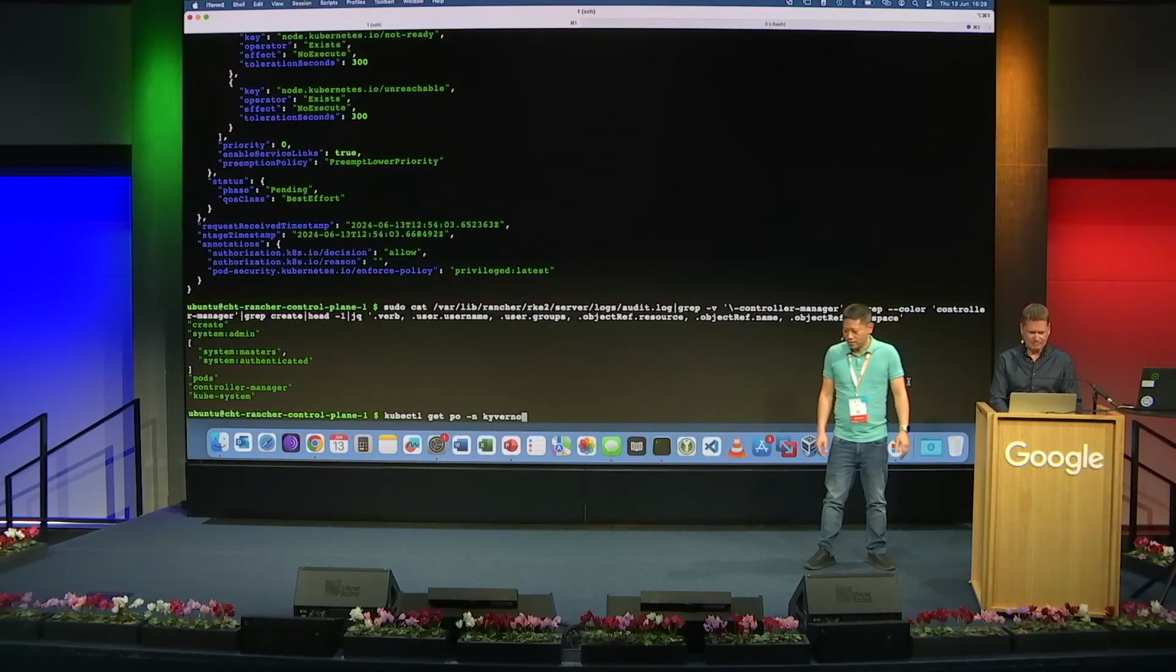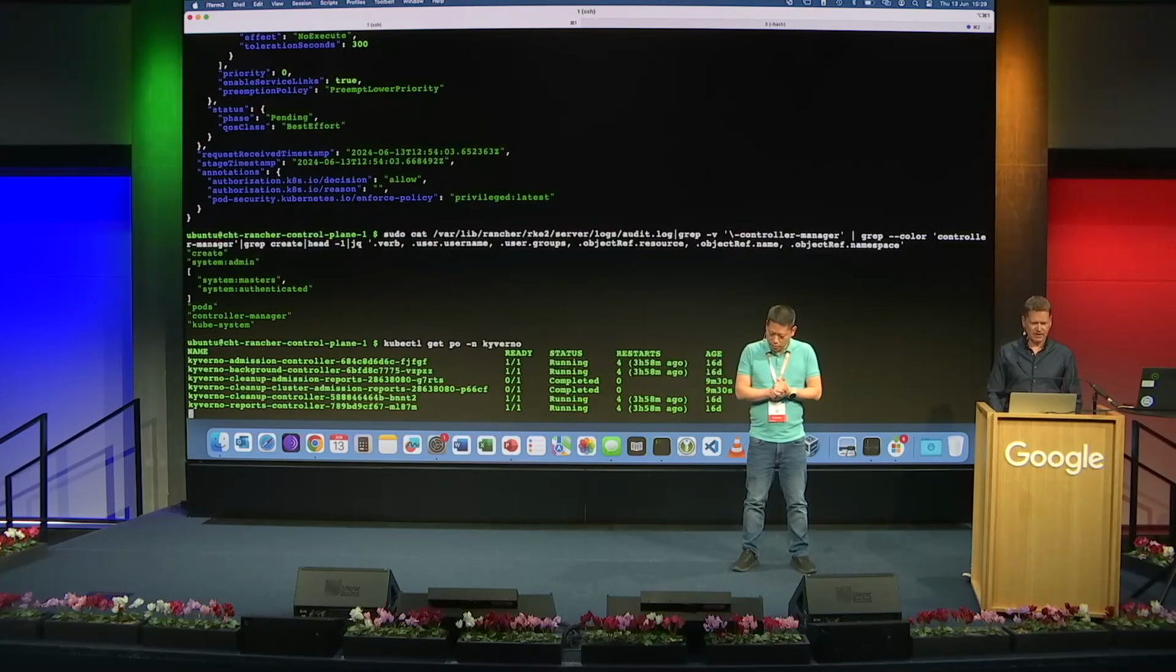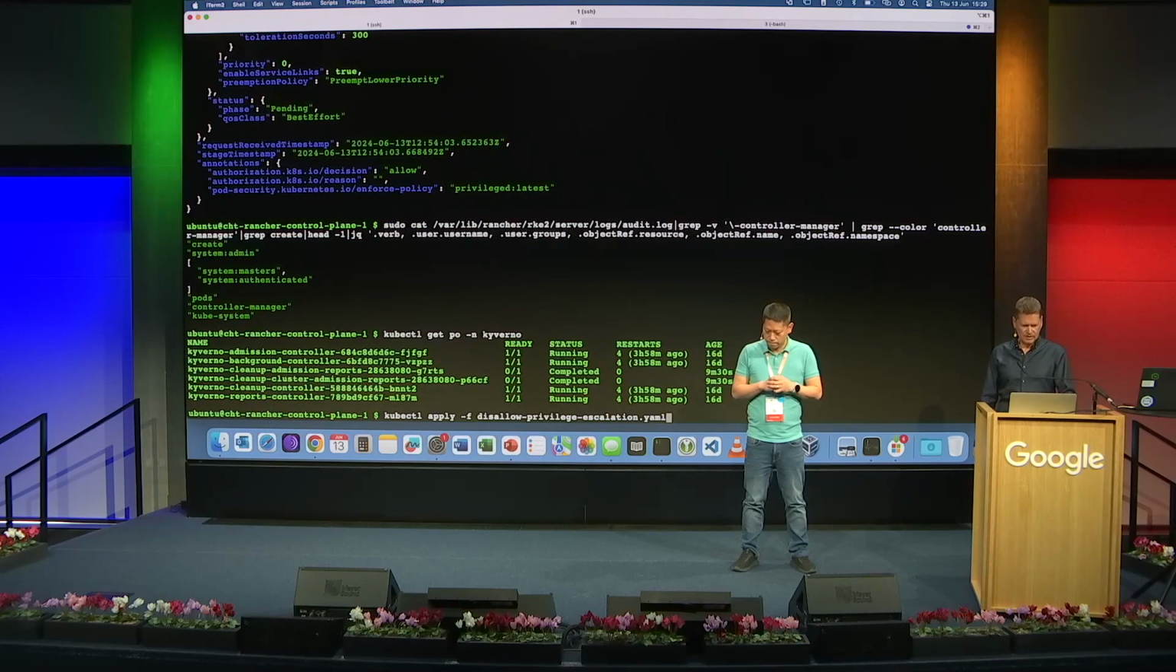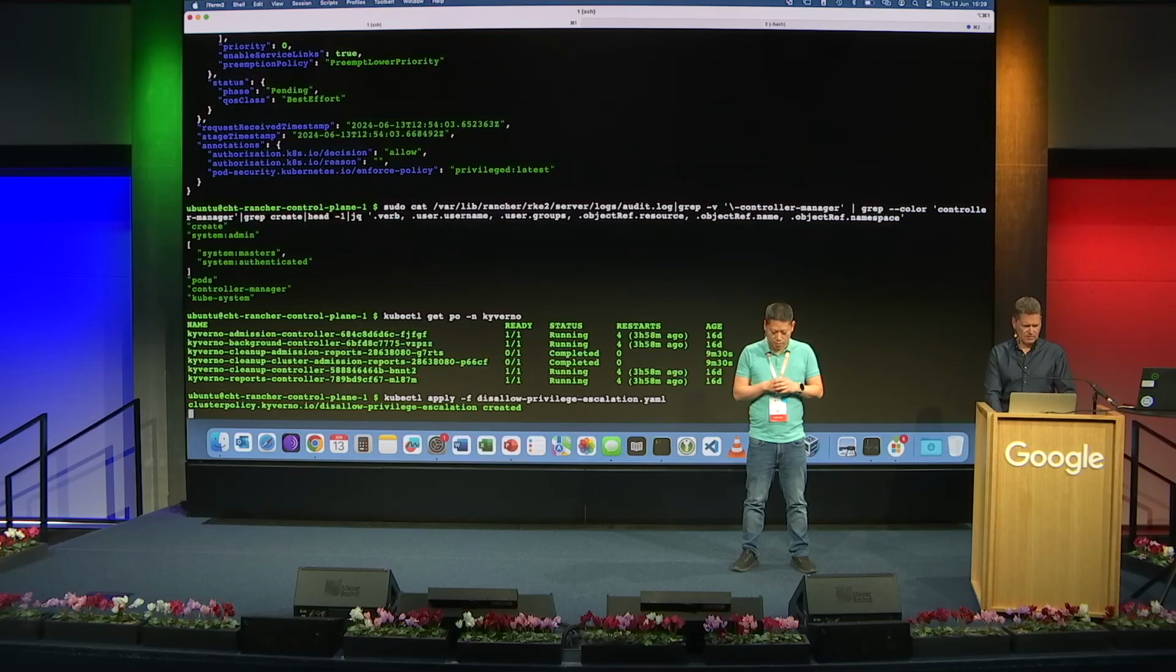Okay, so let's check. It installed on the cluster. We have Kyverno, right? Yeah. So we can install a policy so that we can avoid privilege escalation in our cluster. Yeah, so we've prepared a policy to disallow the privilege escalation. Perfect. Okay, it has been created.